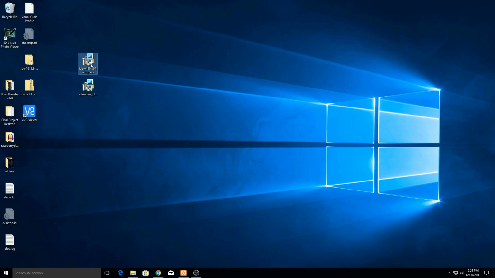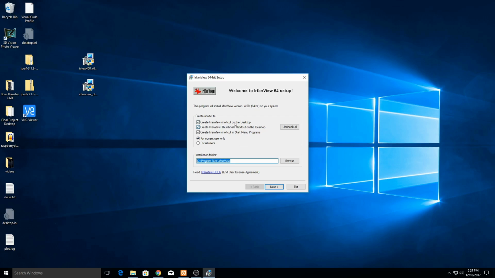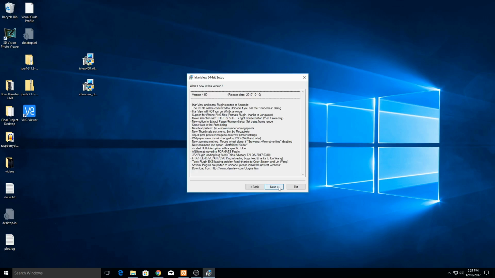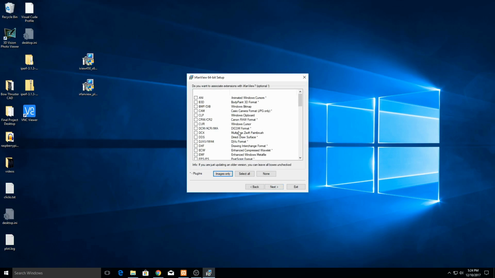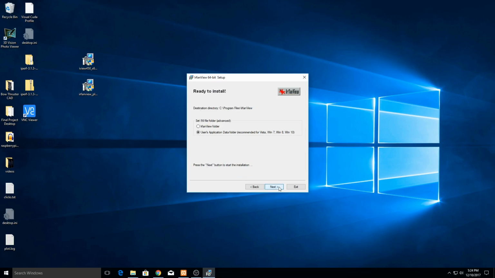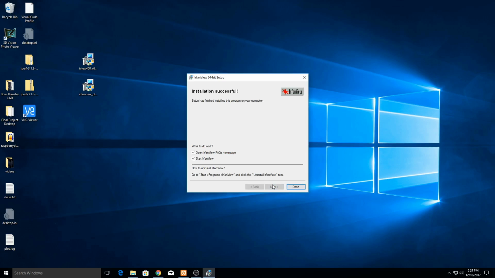So first we'll need to install Irfanview. Just hit yes on that. You can leave most of this as default. I just get rid of the ones on the desktop and hit next, next. If you want it to automatically open any of the files, like when you double click on them, it would open in Irfanview, select them here. I just leave them blank. This is all fine, just hit next, and then have it start.